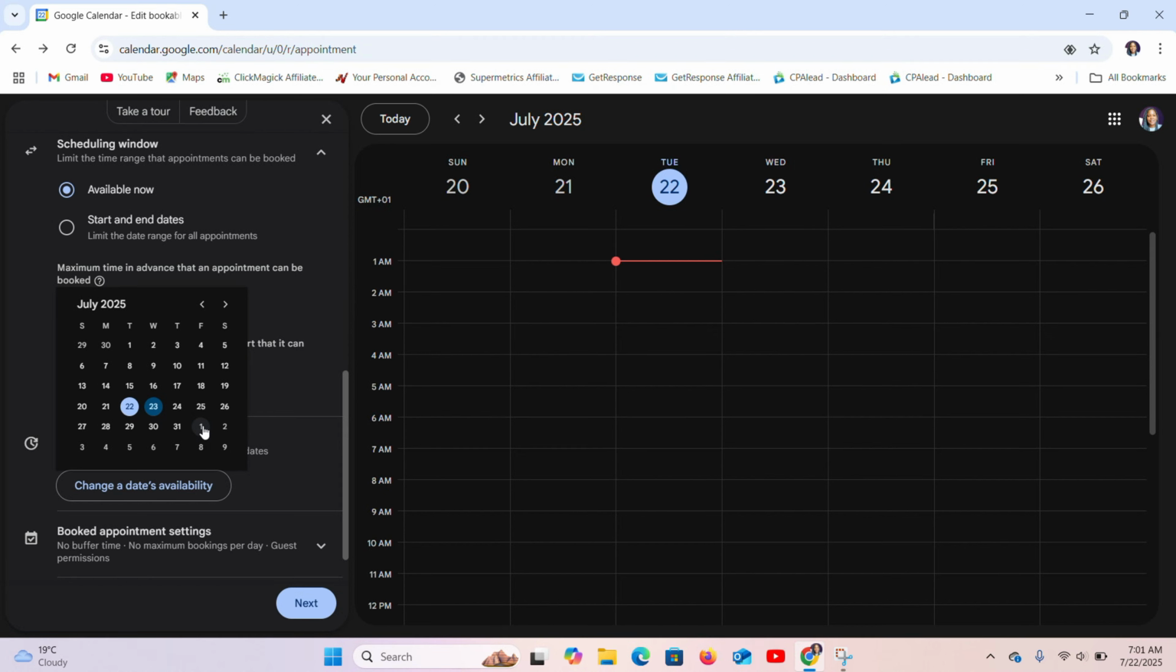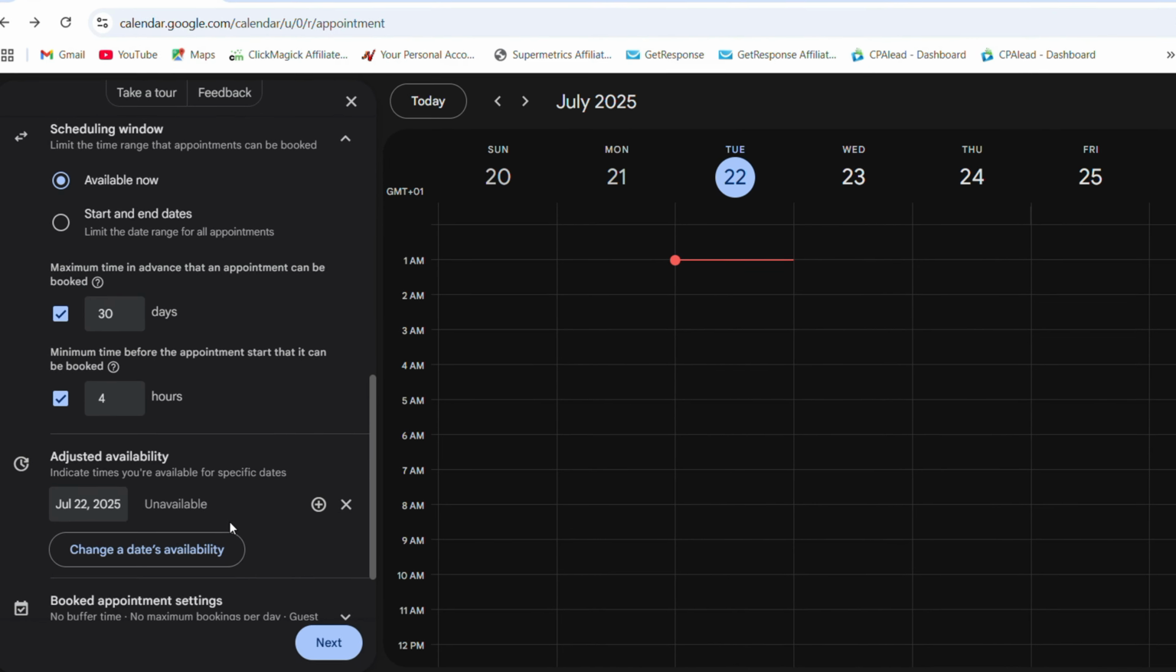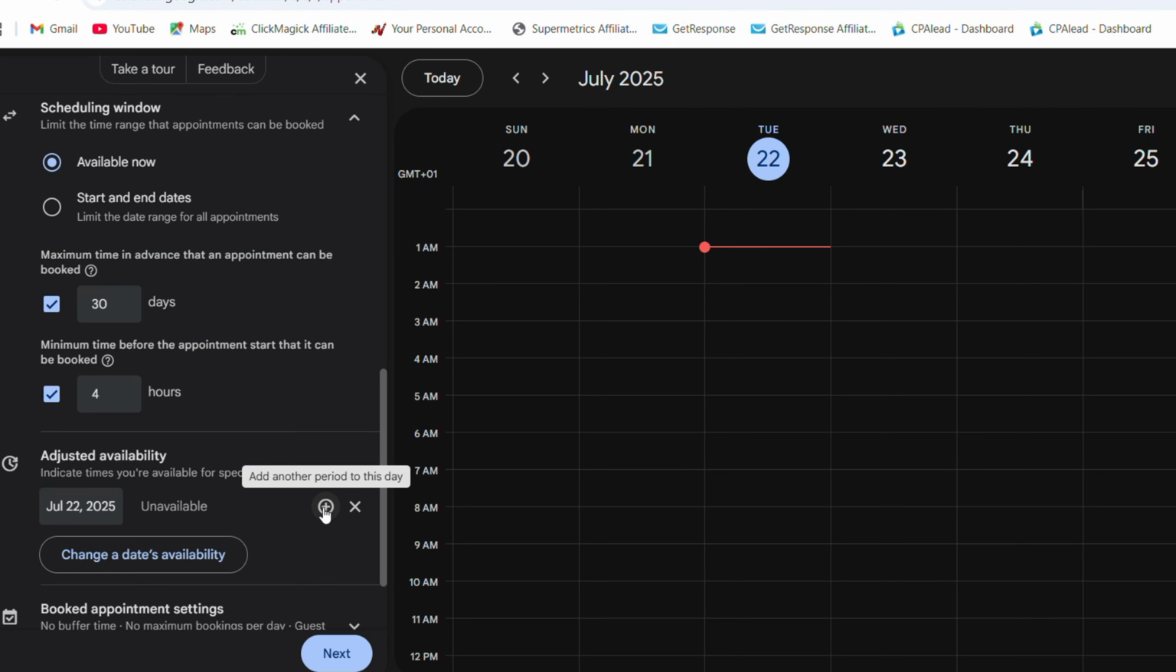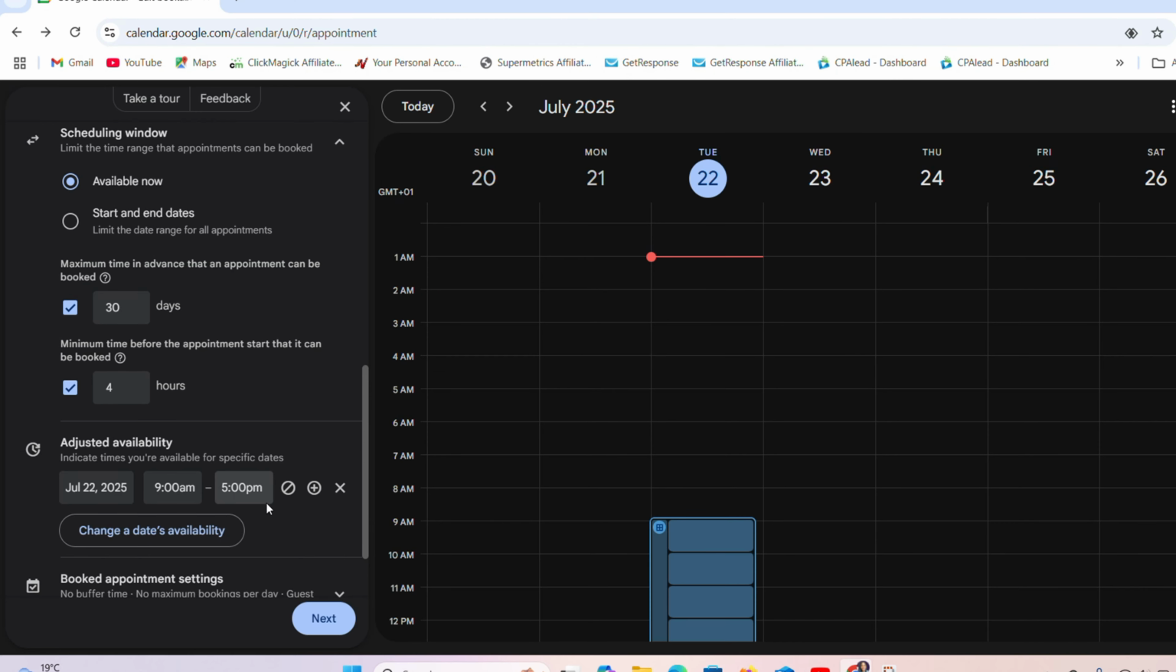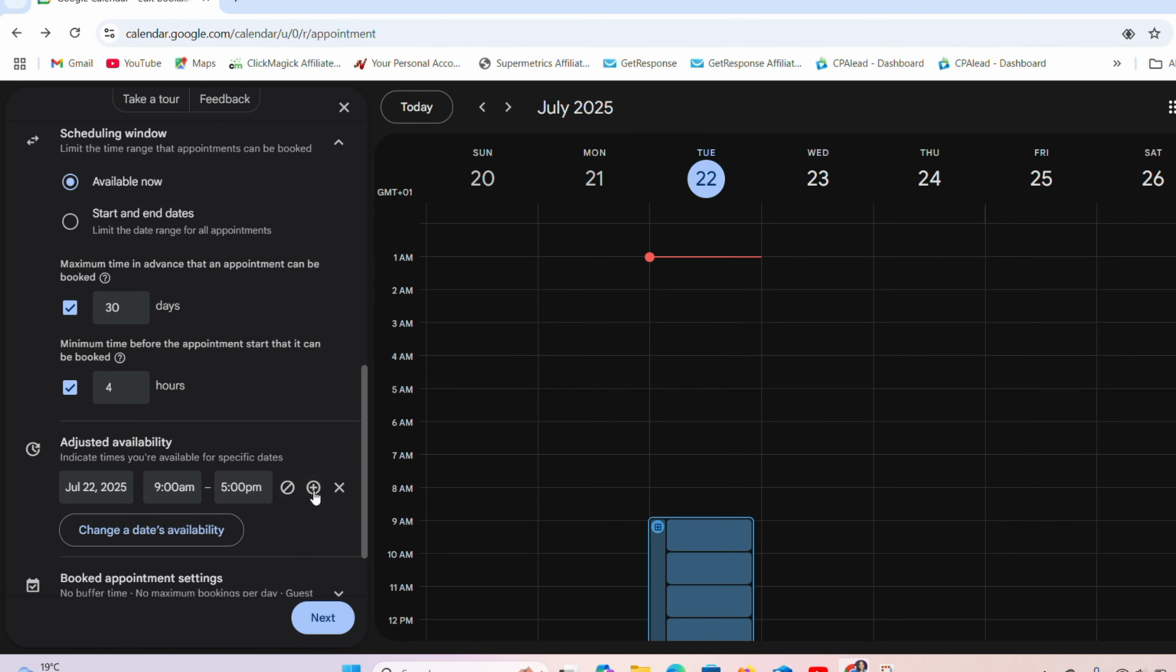So you simply need to click on change date availability and you select the day here. And then to add the time, simply come on the right here. You're going to see this little plus sign. Click on that and it's going to bring out the boxes where you can add your own time slots. If you want to change another day's availability, simply click on change date availability again. And then another one is going to pop up where you can change the date and the time slot. If you want to delete an adjusted availability time, go across that period and just click this X and it's gone.